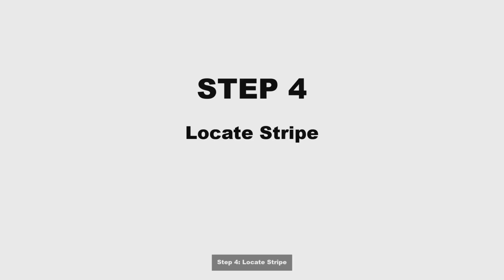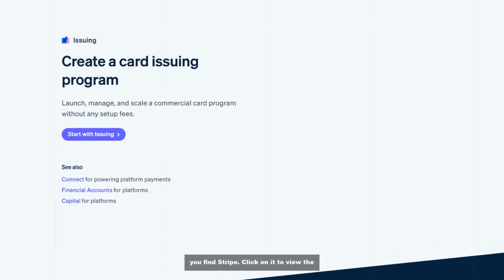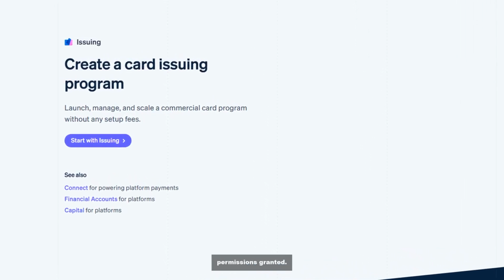Step 4. Locate Stripe. Scroll through the list of integrations until you find Stripe. Click on it to view the details of the integration and the permissions granted.